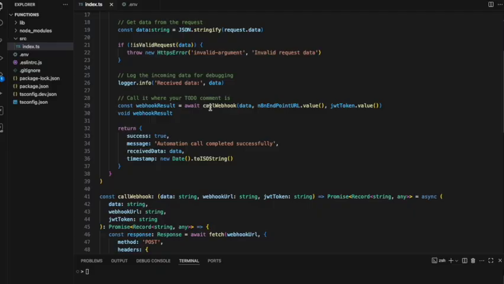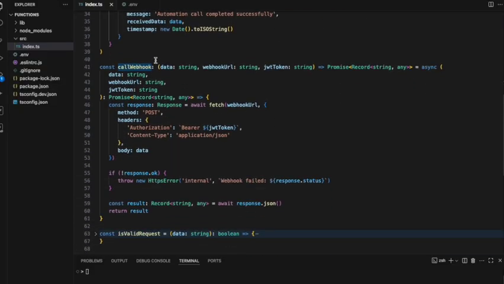Now, this call webhook, you'll notice I'm just passing in the data. Again, this is just the name, the email, and the message we're passing in from the website. I have my n8n webhook URL, and I have my JWT token. This call right here, call webhook, it's just a simple call. You can see I just take the string. The string is just JSON stringified. The URL and the JWT token, no problem, right? That's a string, and a string.